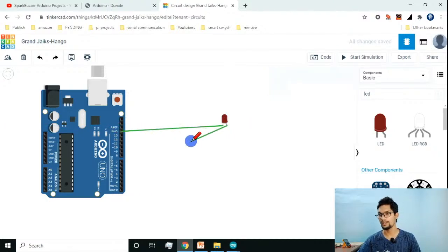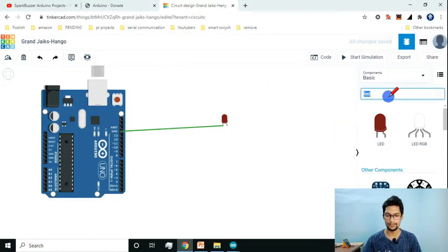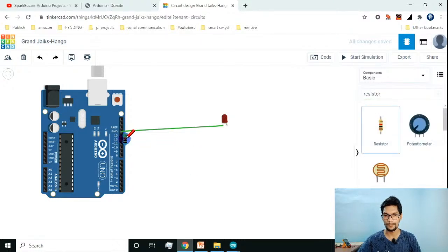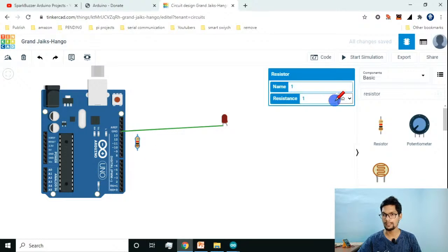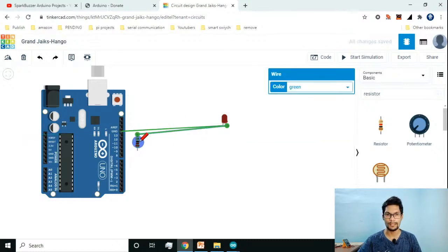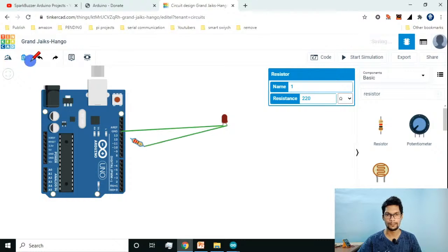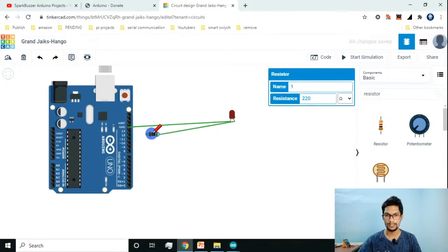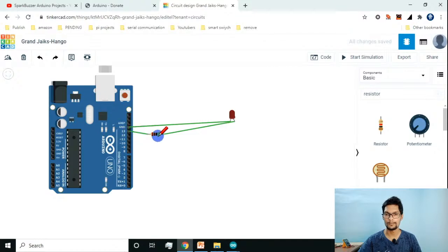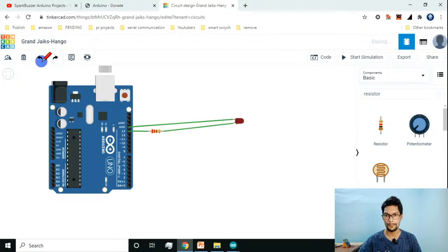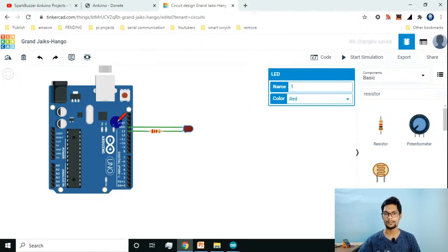We need to connect some resistor. You can also take a resistor. Make it 220 ohms. Make it rotate. I'm going to connect this to the 13 number pin. So here is the circuit.